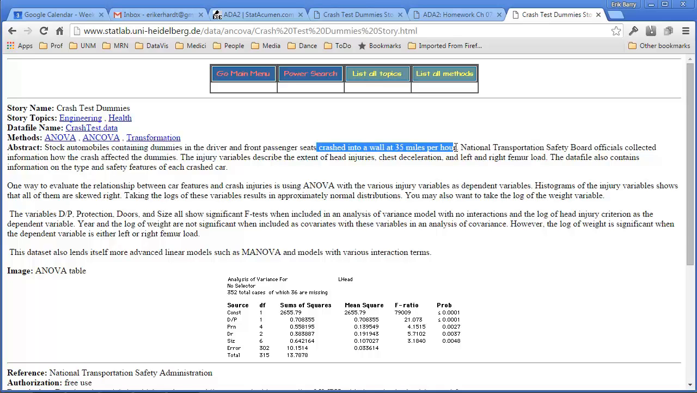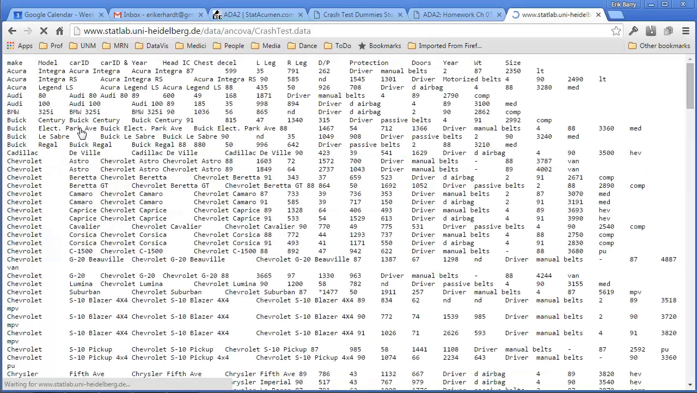And in particular, when we look at this data set, it's a little bit hard to see here, but we've got the make and model of the car. We have a car ID, okay, the car ID isn't important. But here's the real things. Head IC is how much damage there was to the head. I think IC is something about injury, something, I don't know, we'll look it up. Chest is sort of how much damage to chest. Deceleration, I think, is what that variable is. We have left leg and right leg impact measurements, and then a few other variables.